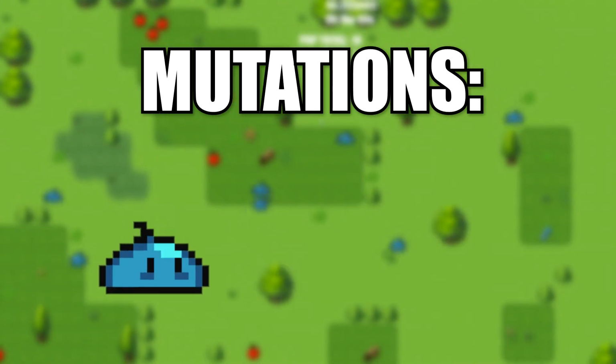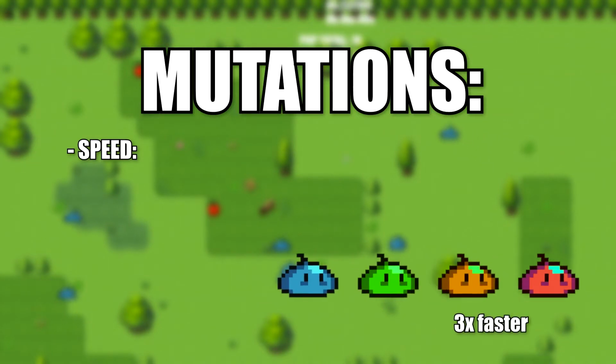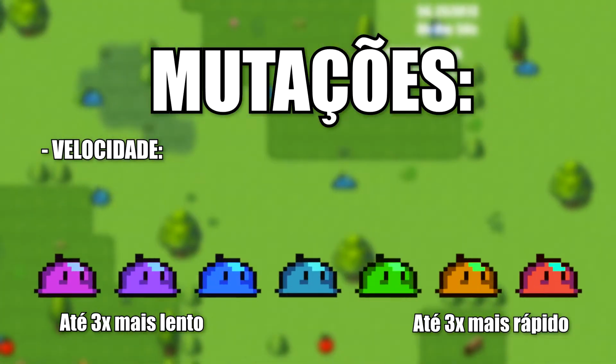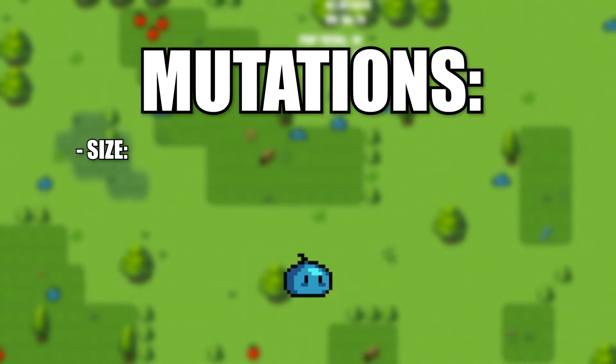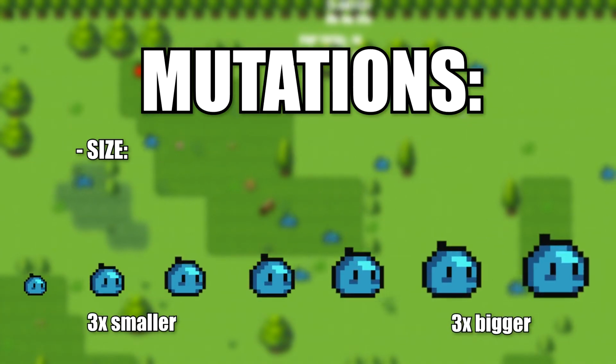Let's talk about speed first. When a new slime is spawned, it can be up to 3 times faster than normal, or up to 3 times slower. To represent this, I decided to change the color of the slimes. I used the light spectrum as a reference. The closer to red, the faster the slime. The closer to the violet spectrum, the slower it is. There's also the size mutation. In terms of size, I followed the same reasoning. A slime can spawn up to 3 times bigger, and up to 3 times smaller than normal.